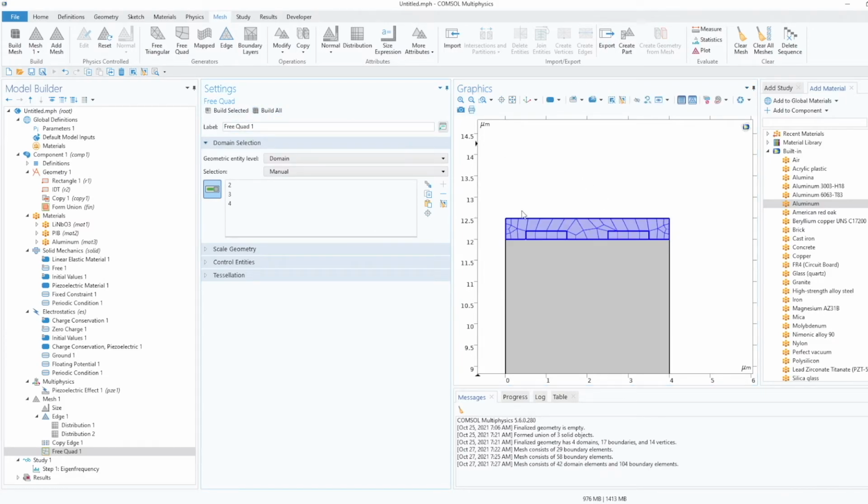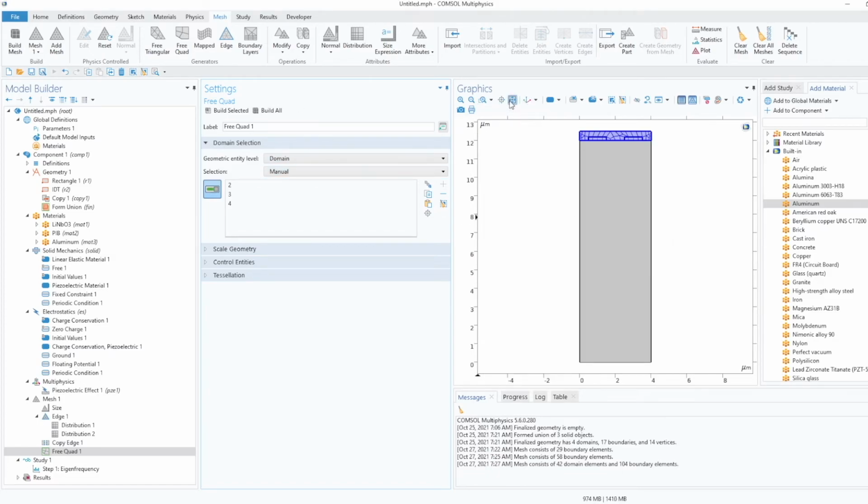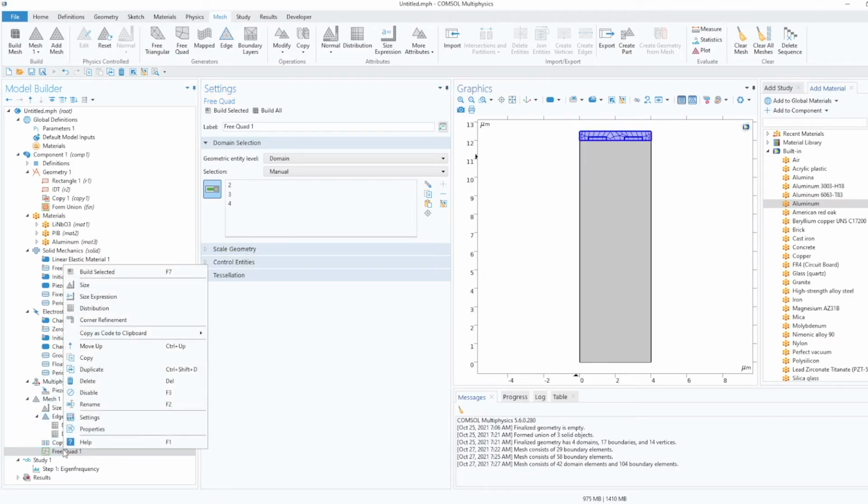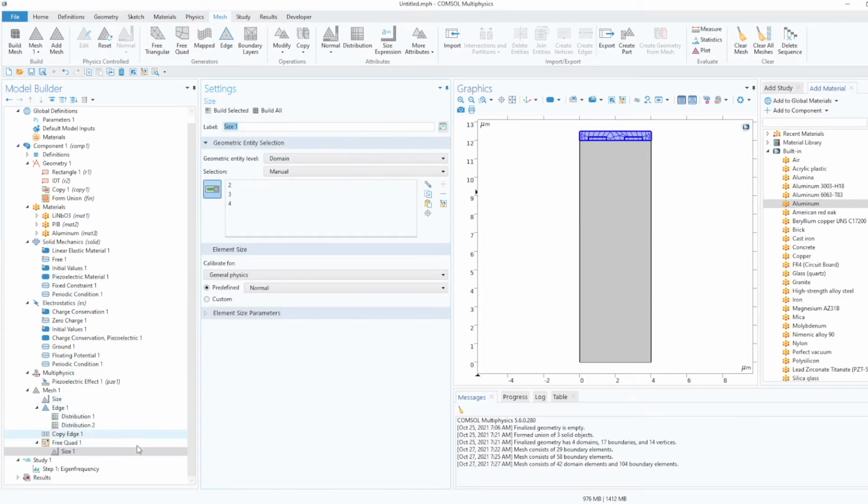You can see the meshing has been done here. It has divided into small sections. And we can also define its size. So right click on free quad, choose size. It's similar to what we have in edge. Okay. So the element size parameter is here, not that one. The element size is here.